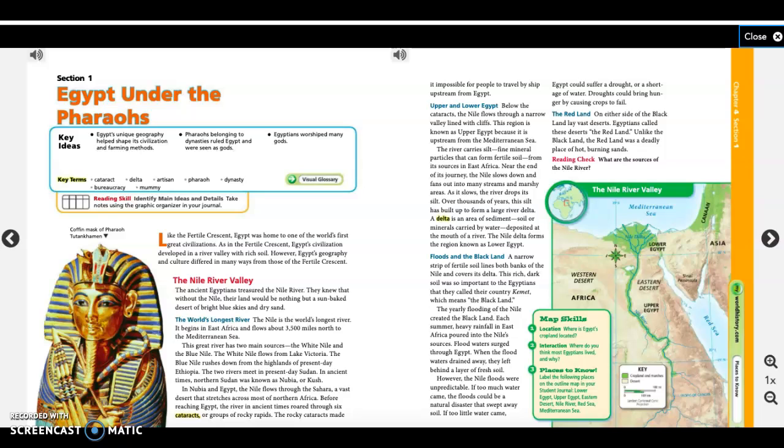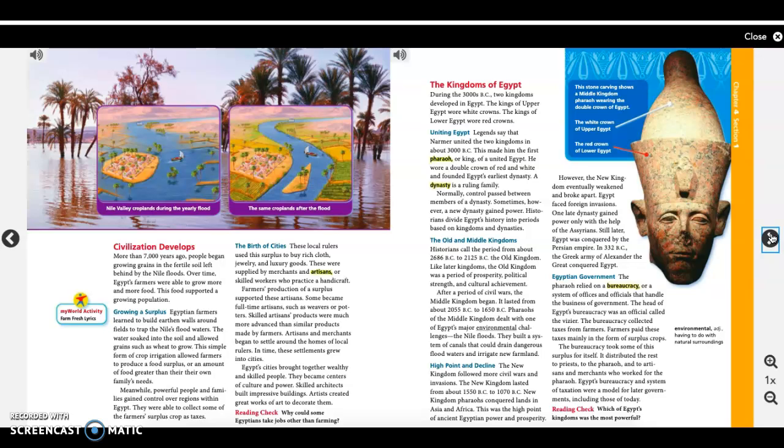The first few pages gives an introduction to ancient Egypt by talking about the Nile River Valley. 144 and 145 have the most information about the geography of ancient Egypt, and then when I go over to 146, it does have a little bit more information about how the flooding impacted the civilizations and the first people who lived there.